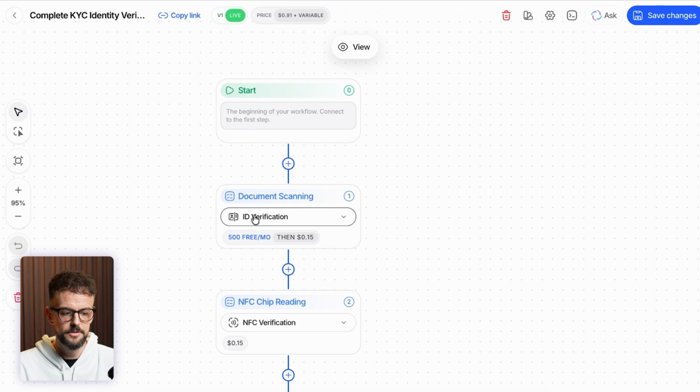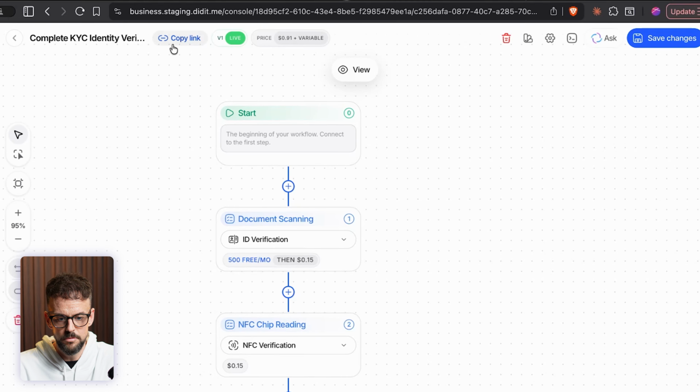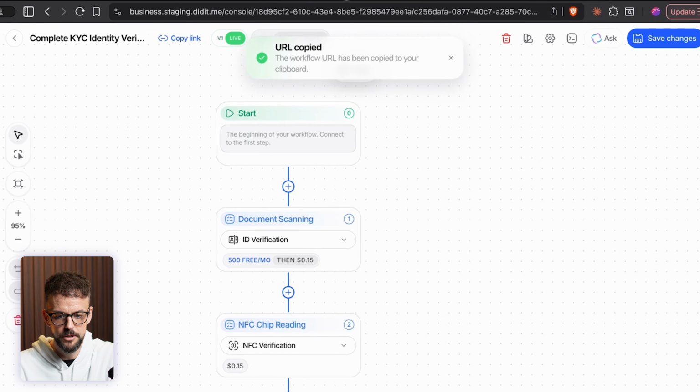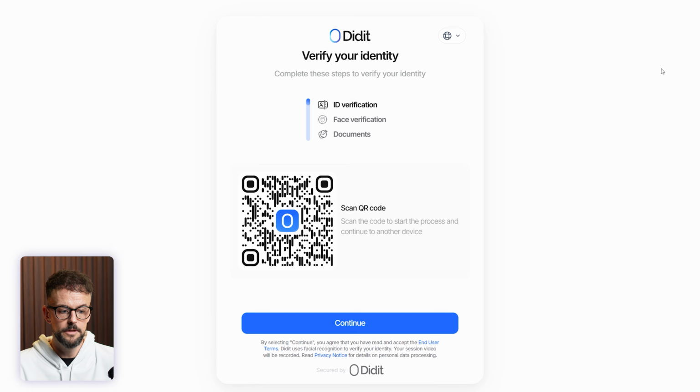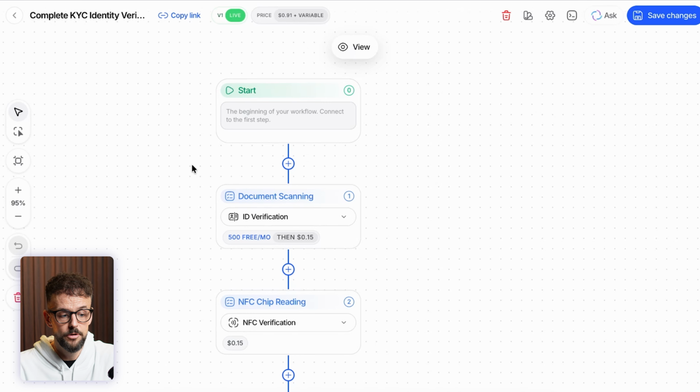So the simplest path to get started is the hosted flow. You see when I hit this copy link and I open it up in my browser, you could send the user a link and Didit handles all the hard parts for you. So the camera permissions, the document capture, the liveness, every fiddly device quirk. So you could drop this into your app through the SDK, an iframe, a redirect, or a pop-up. And if you'd rather build your own screens from scratch, you totally can. But then you're on the hook for all of that.